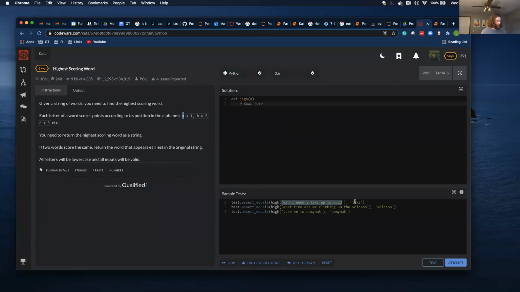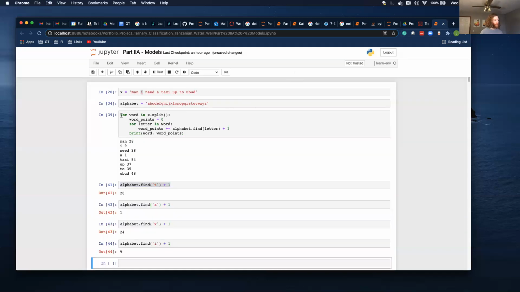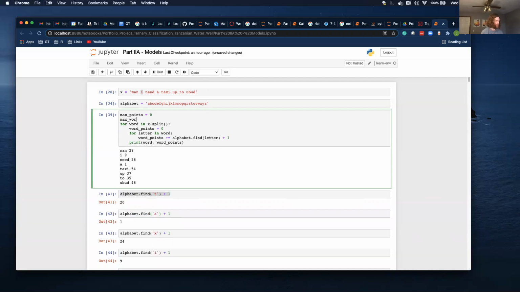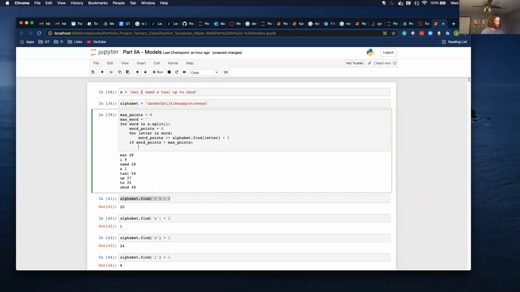We just want to return the top word. So I'm going to have a variable outside of the for loop, max points. And I'm going to check if the word points is greater than max points. If word points is greater than max points, I'm going to update the max word. I'm going to initiate it with an empty string. So if word points is greater than max points, max points equals word points.